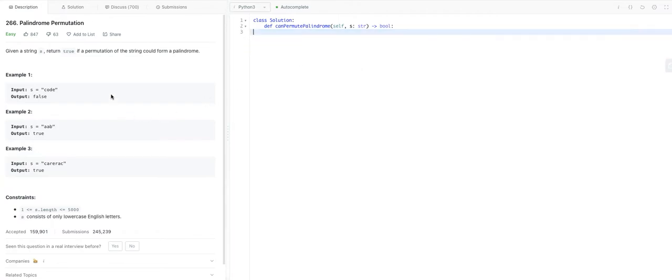So now that we know the definition of palindrome and permutation, we can see that, for example, with this one, with AAB, a permutation, ABA, is going to be a palindrome. Or for this one, a permutation of this string is going to be a palindrome.